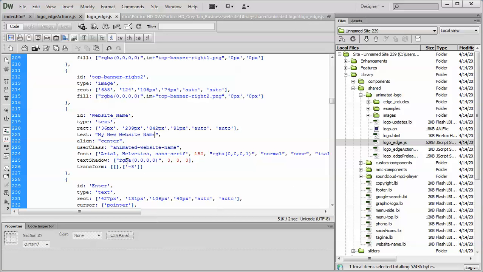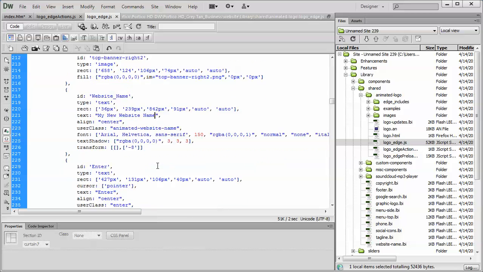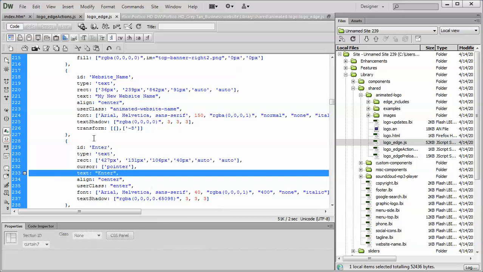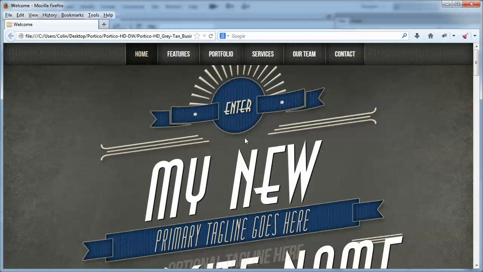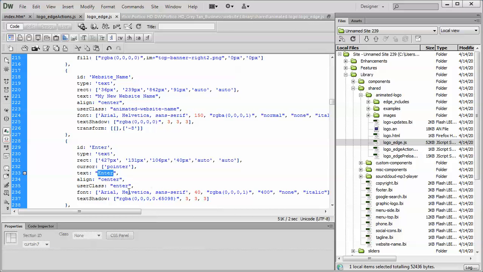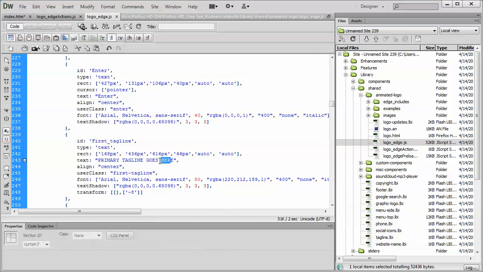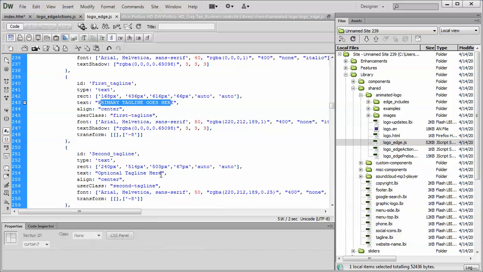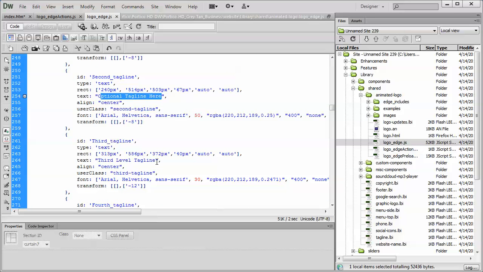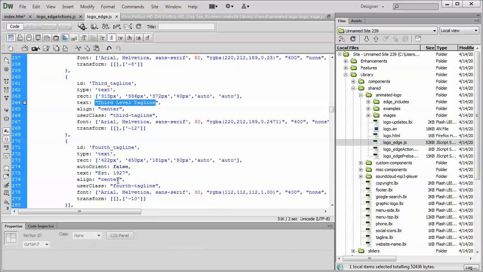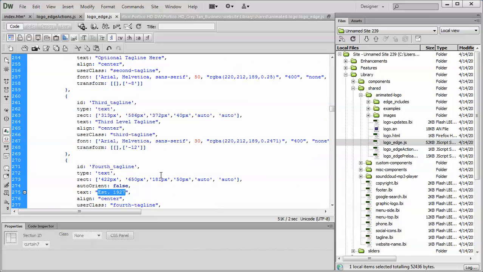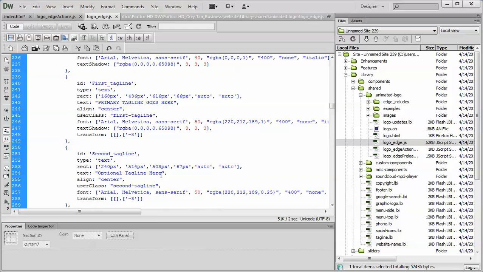As for the rest of the components, if you look starting at the website name, you'll notice as you scroll down, each of the blocks of information have a text object. Here's the enter, right? If you compare to what the page has, the word enter shows up right here. And we keep going down. Primary tagline goes here, optional tagline here, and then third level tagline, and finally the date that you see at the bottom of the page. And those are the different text objects that you can edit for your animated logo.